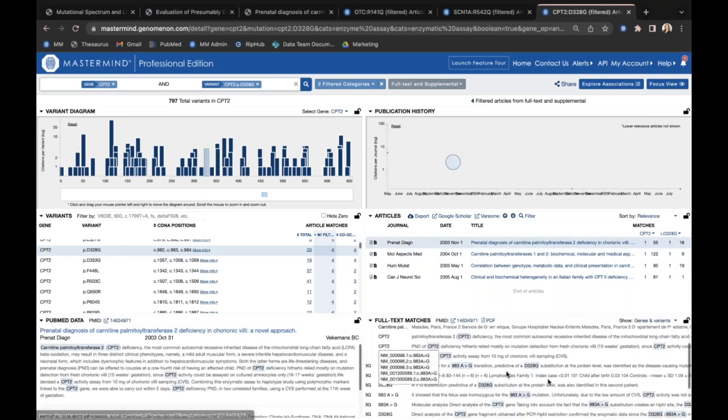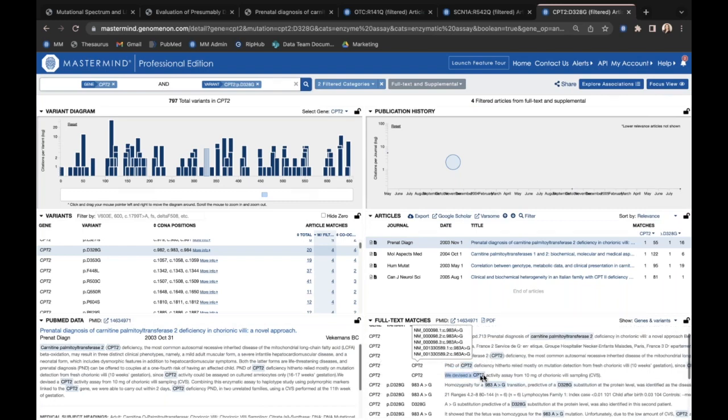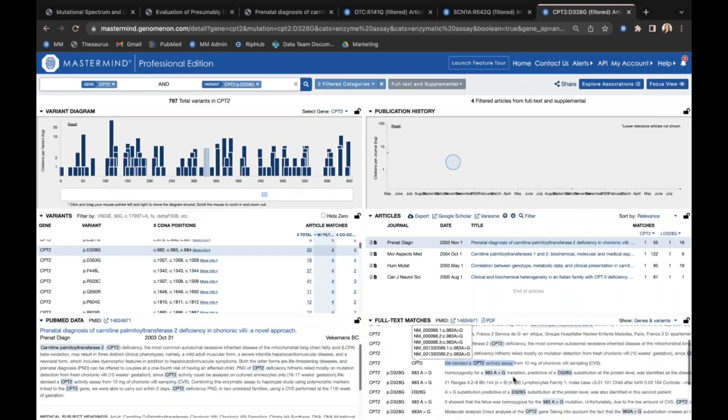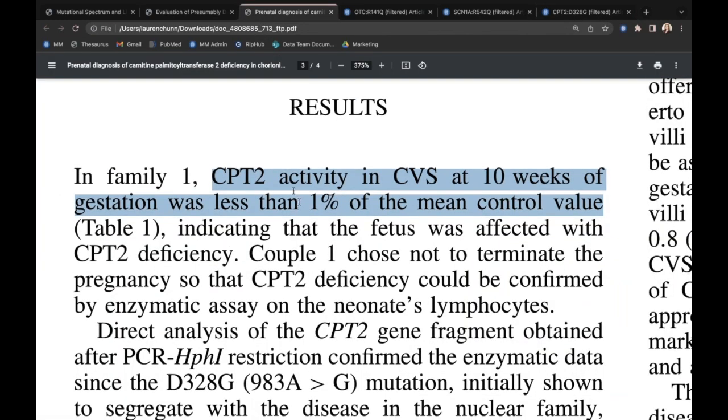We can see that there is a homozygous patient for this particular variant. And then we can also see that they did devise a CPT2 activity assay. So I'll again open up the PDF to confirm what the results were. And in this case, they confirmed that the CPT2 activity for this particular patient was less than 1% of the mean control value. So that's evidence to apply PS3, or strong evidence that the variant is pathogenic.